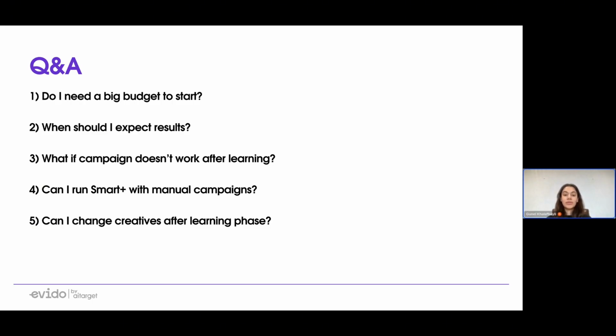Second question, when should you expect results? The first 7 days are the learning phase and results may be unstable. CPA may be high and your CTR may be low. This is absolutely normal. Consistent data only appears after the learning phase is complete. Therefore, during the first 3 days, you shouldn't make any major decisions regarding Smart Plus campaigns.